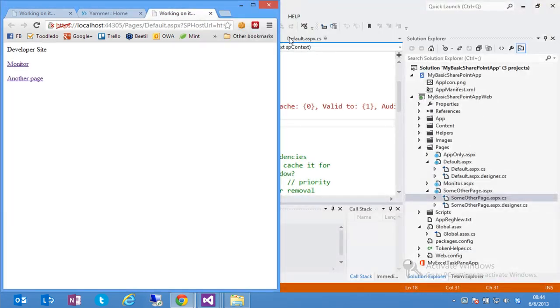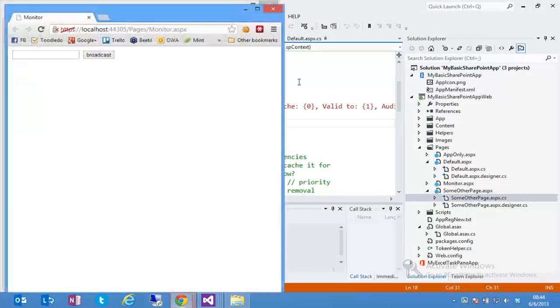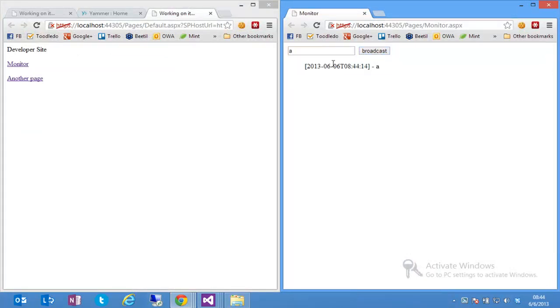Okay, so let's grab the monitor over in another window. Make sure that guy's going. Everything's cool there. Let's go to some other page.